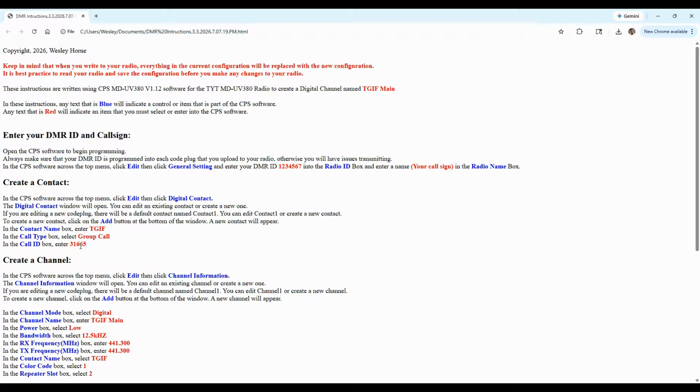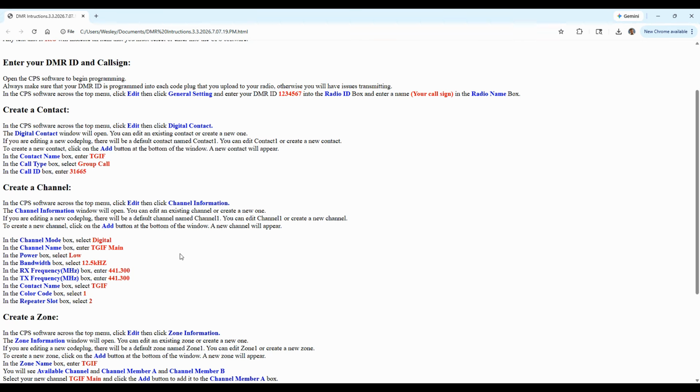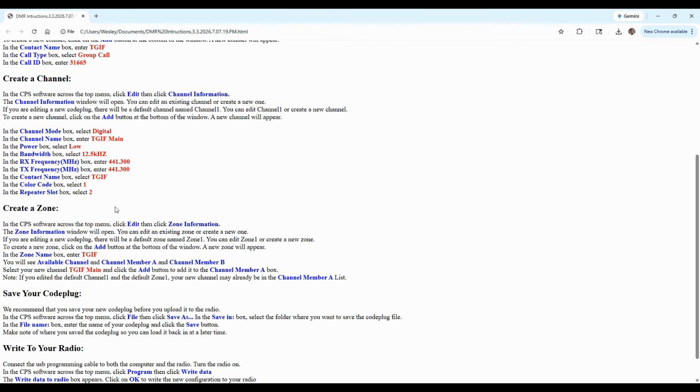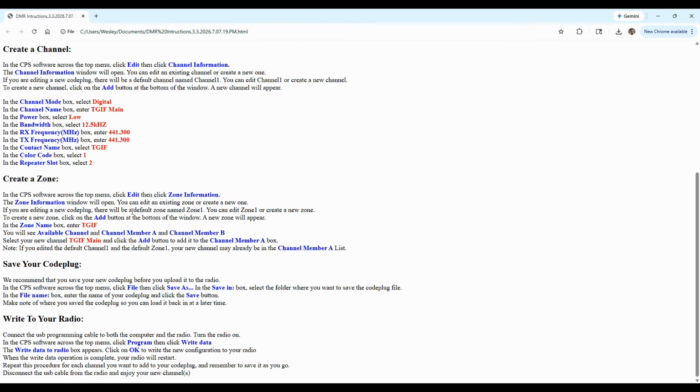Make sure to read all of the instructions. Keep in mind that when you write to your radio, everything in the current configuration will be replaced with the new configuration. It is best practice to read your radio and save the configuration before you make any changes to your radio. Once you have successfully created a channel in your radio, you can repeat this procedure for each channel you want to add to your code plug. Just remember to save it as you go.